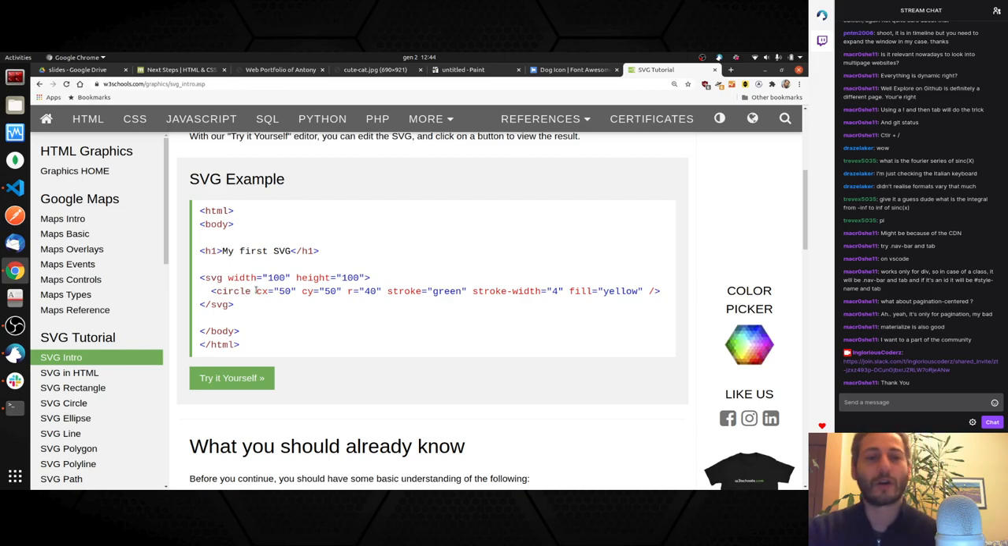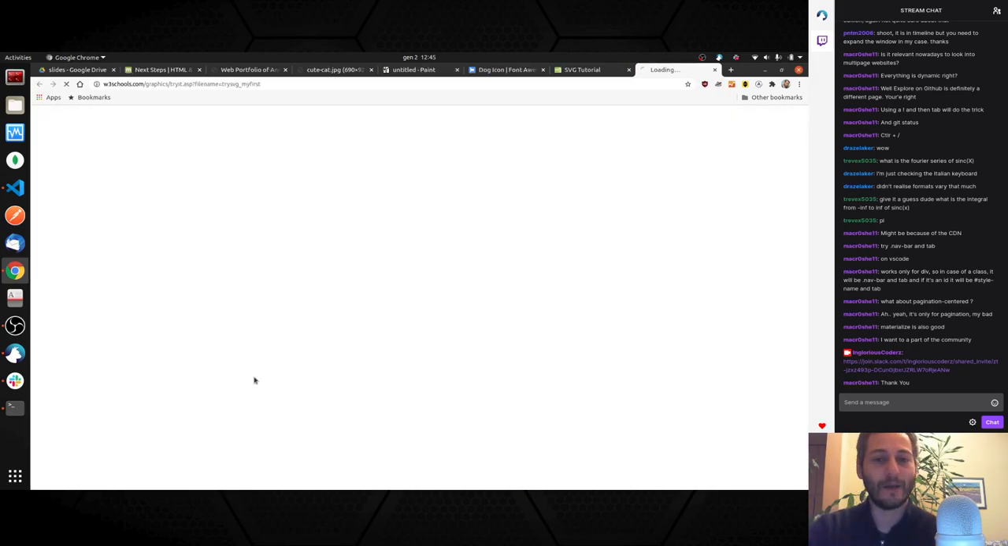So this is a circle centered at 50-50 in an image which is 100 by 100 wide, and it has a radius of 40 pixels. It has a stroke of green, which is the line, the border of this circle. It has a stroke width of 4 pixels, or I'm saying 4 pixels, but actually this is 4 compared to the size of the SVG, and I will show you what it means. And the fill color instead is yellow. Let's see what it means.